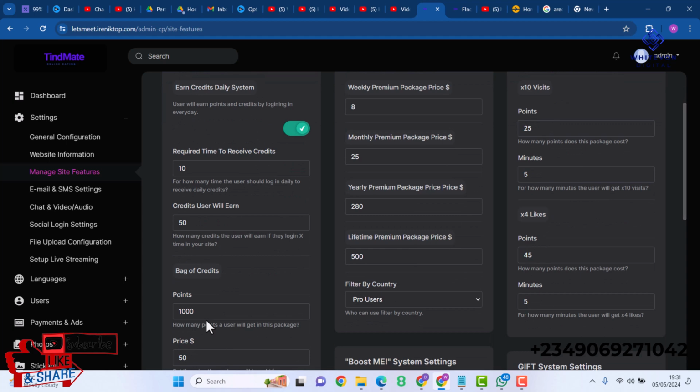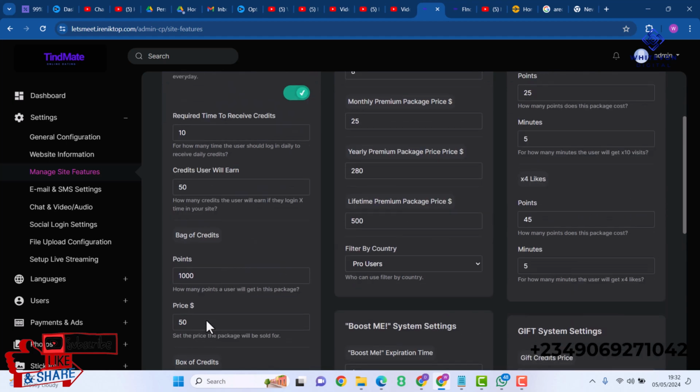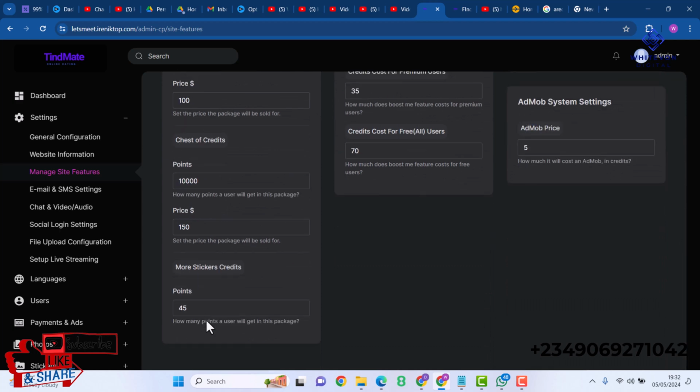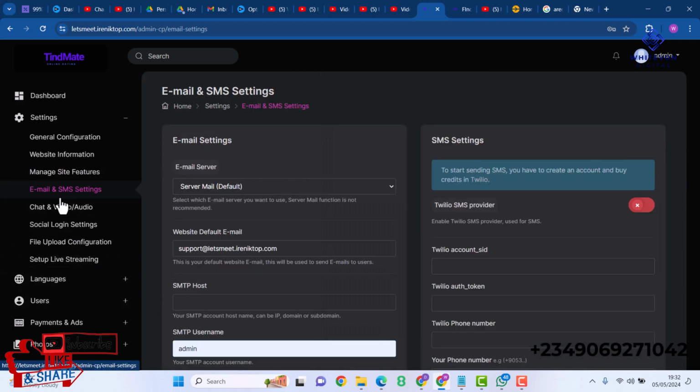So we have bag of credits and their packages here. Literally, on the admin dashboard, you can manage every feature happening on the homepage of the website. So this is basically where you are setting your email and so on, guys.